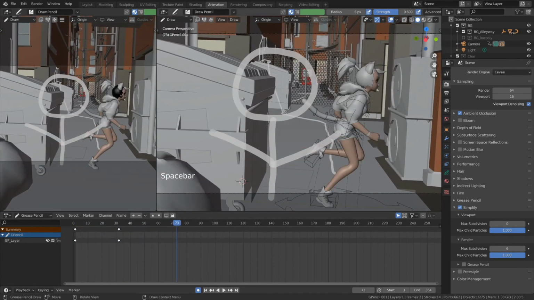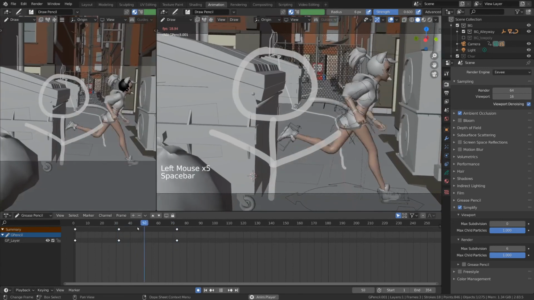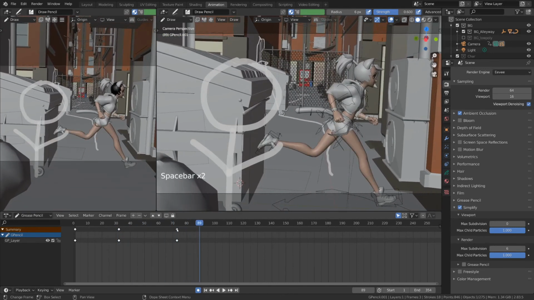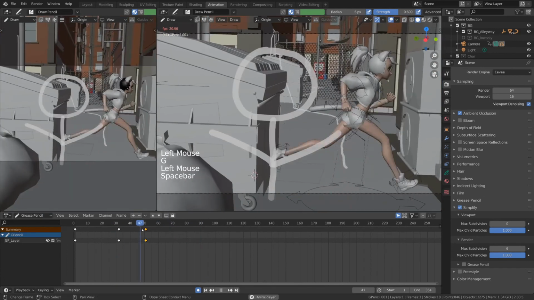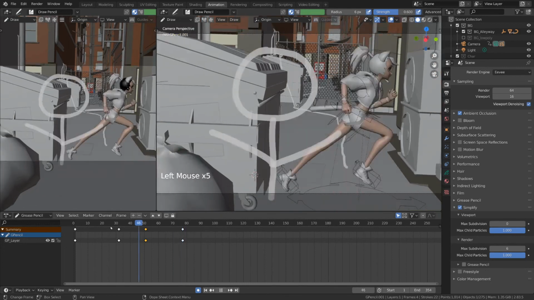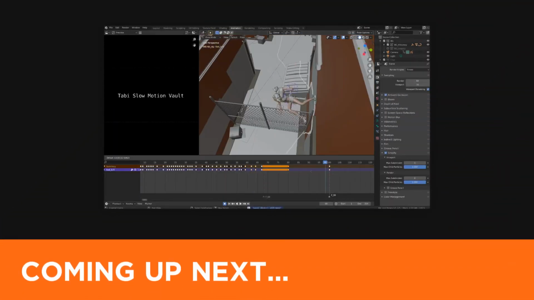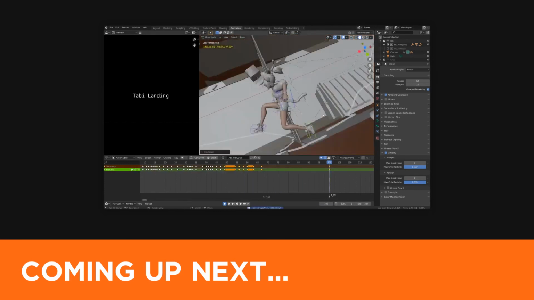If you move your current frame to a different frame, you'll notice that drawing anything in a frame without grease pencil keyframes will replace the drawing from before automatically. So with that, let's add some storyboard drawings to our scene. In the next video, we'll finally start moving our character through our scene.